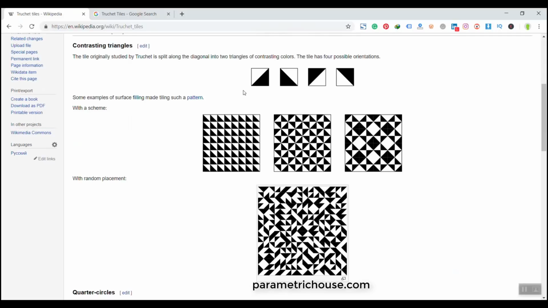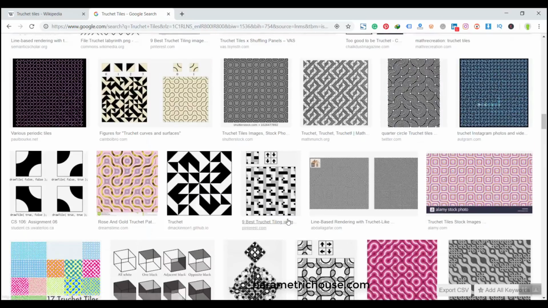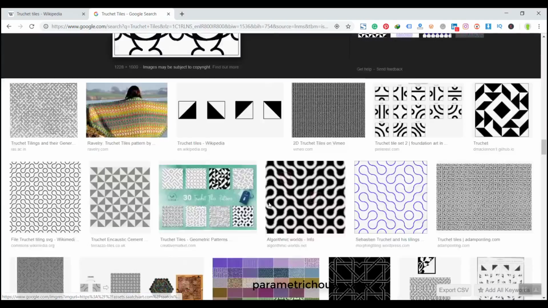You can see here we can play with the triangle in a pattern and produce different patterns. Again, we can also use a single panel and then rotate it randomly and produce those panels. You can search this in Google Images. You can see that you can produce different patterns, or you can even produce products.